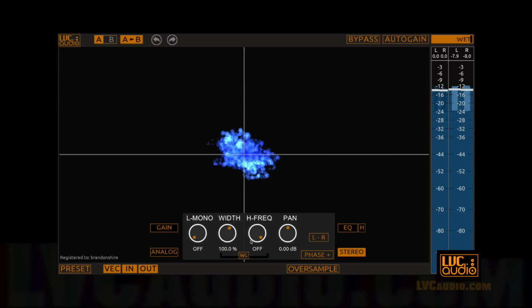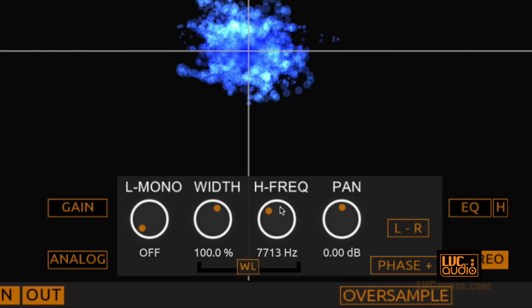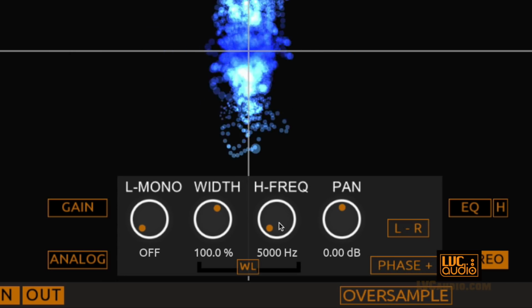The high frequency control gently widens the stereo image of anything above the cutoff frequency. We can use this to add extra width to just the top end of our mix without changing the stereo field elsewhere.